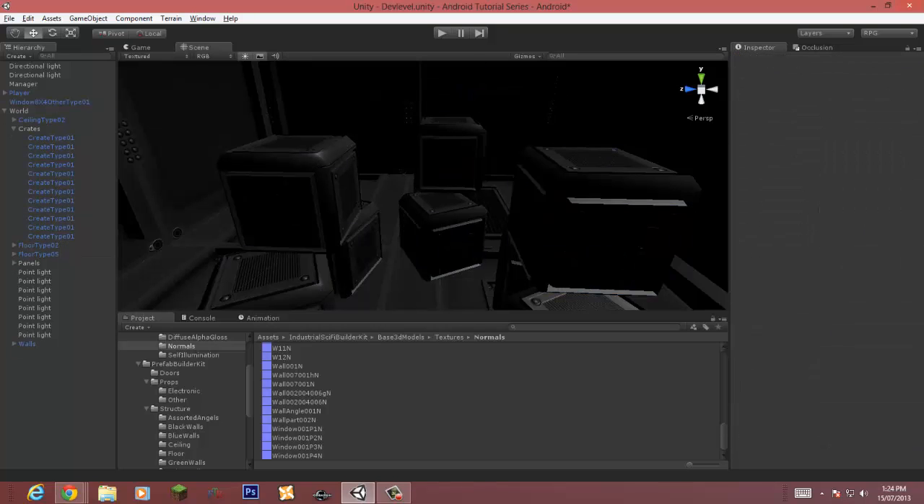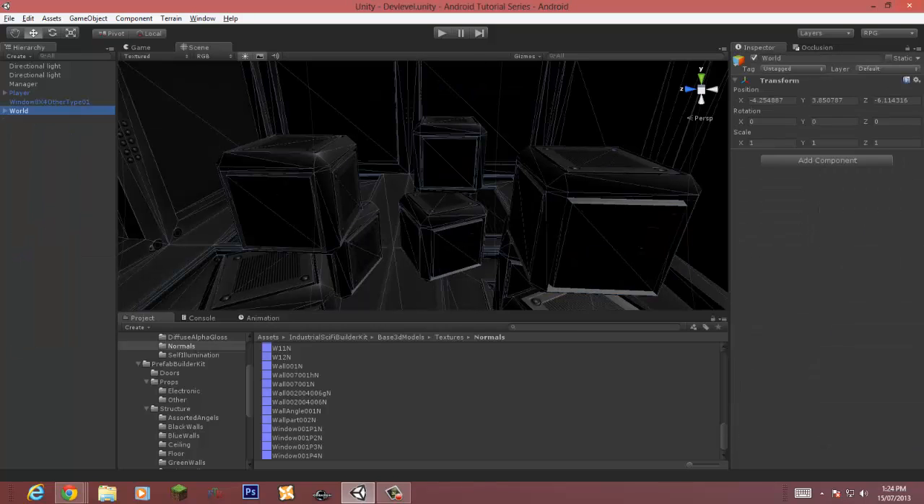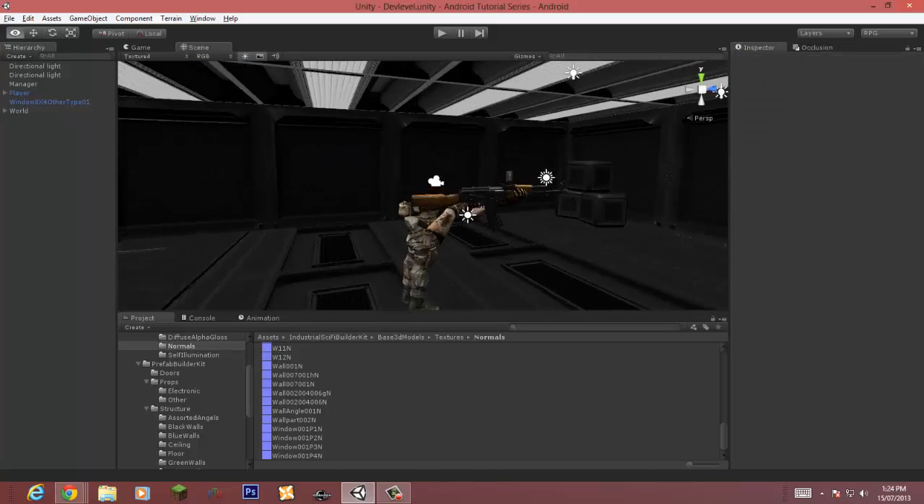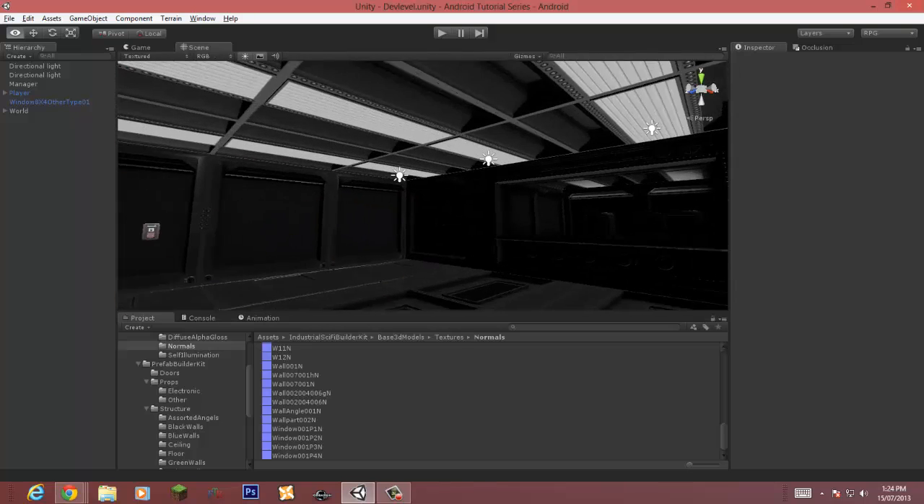Get rid of this point light. And yeah, so I'll screw around with some point lights, see if I can get it to work for next tutorial series. For next, not tutorial series, for next episode.